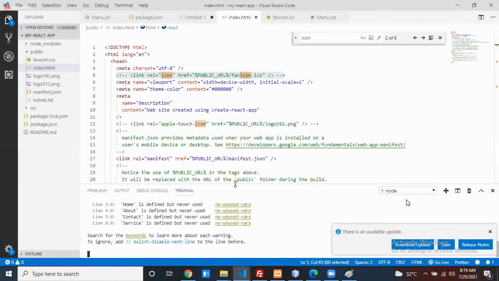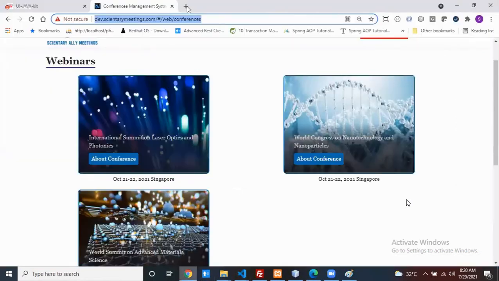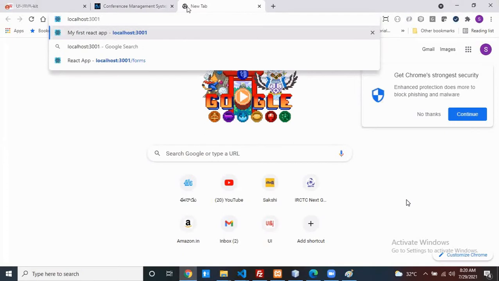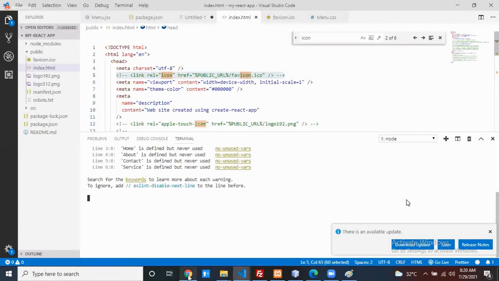Okay, now it's running. Just wait. Okay, so can I open that? Localhost 3001 here. Click on this. Okay, still it is there. Can we change at least this favicon?